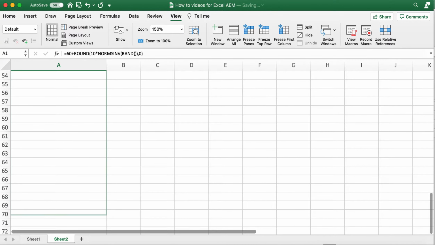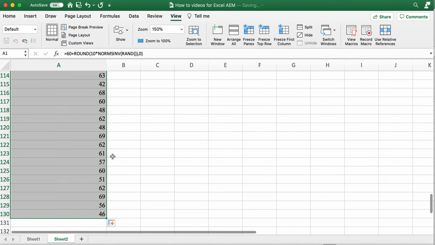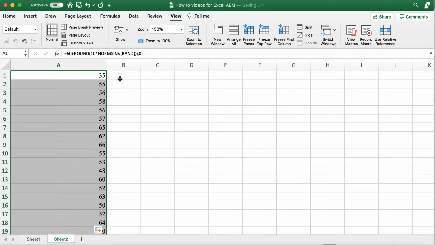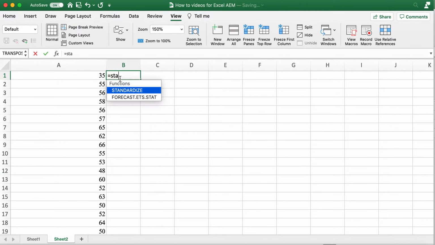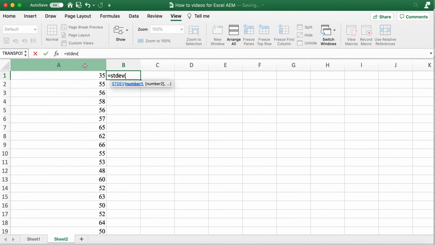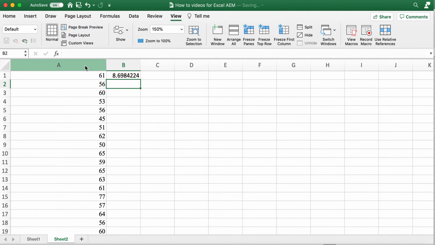You go all the way down. You can make hundreds of them. And if you go next to it, you can ask, what is the standard deviation of that group of numbers? What you'll see is that it should be pretty close to 10, not exactly 10, it's a little bit less. But if we had a few more numbers, we might get exactly 10. So we got some sampling variance there.